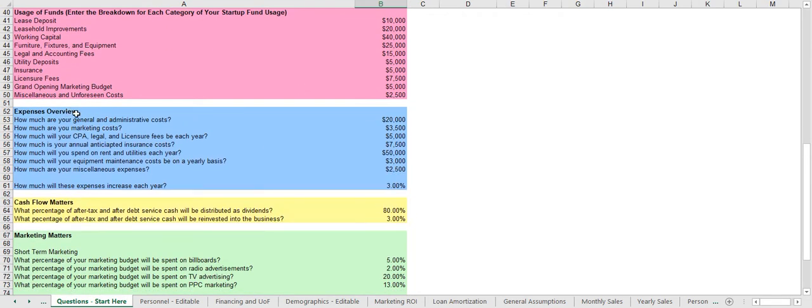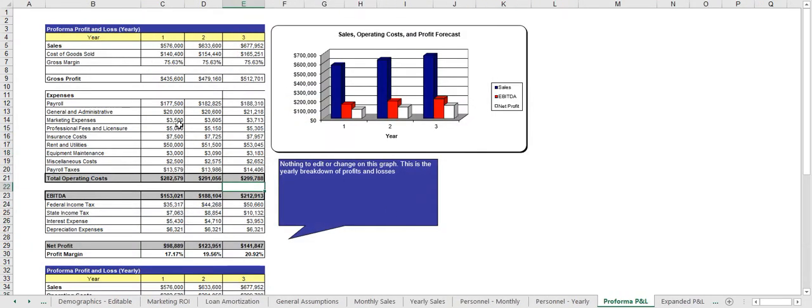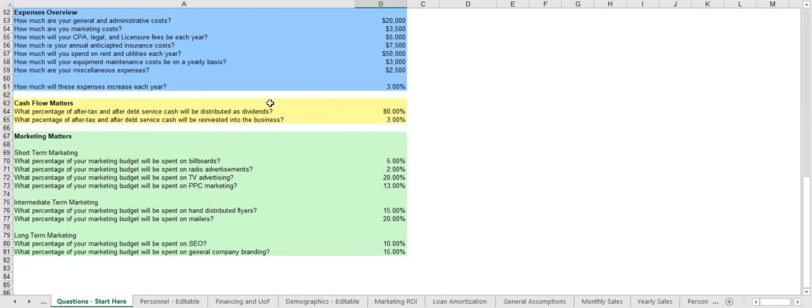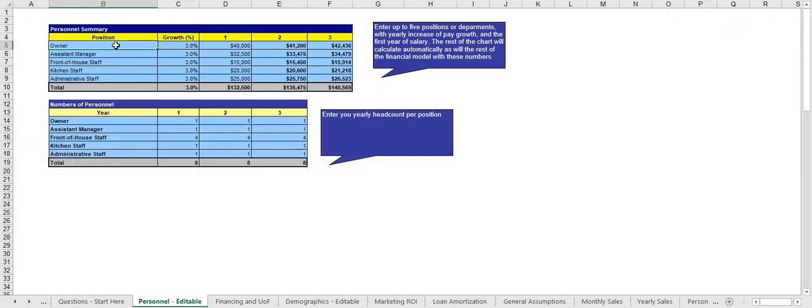Here are your ongoing expenses: general administrative costs, marketing expenses, CPA fees. Once you add these in with its growth rate, those will automatically go directly to this here. Oops, skipped a page. And then just some other breakdown questions regarding your cash flow and your breakdown of your marketing. From there, you simply enter in the personnel.